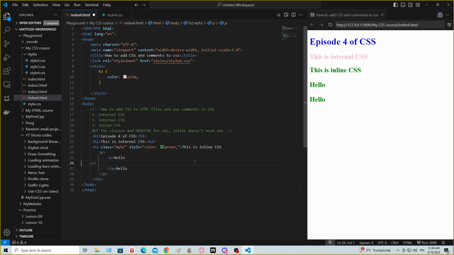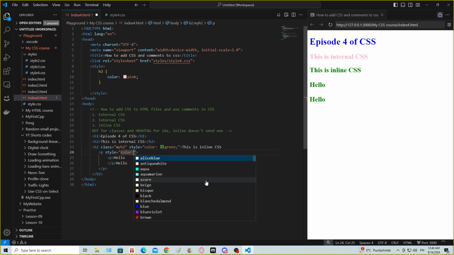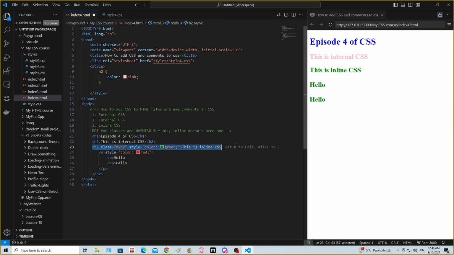Now that is also green. Now we can change this. Style equals color colon red and semicolon. Actually no, I was lying. We can't because of inheritance. Basically this is the parent element of these. We cannot add styles, inline styles from here like this. We can't do that.